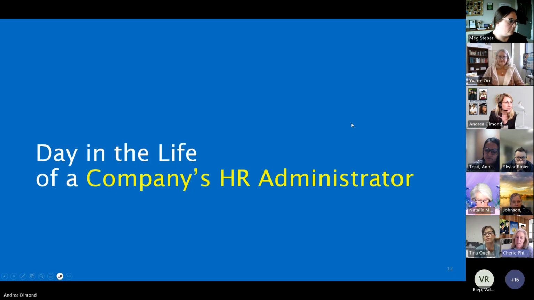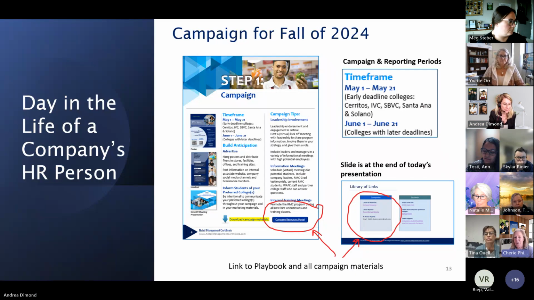Okay. So I'm going to assume that I'm fairly new at this. And so I'm super excited that the WAFC has created something called a company playbook. And right here, you see a snip of the first step in the company playbook, which is that I'm going to get ready to campaign to add brand new students to the Retail Management Certificate program for my employees, my associates.